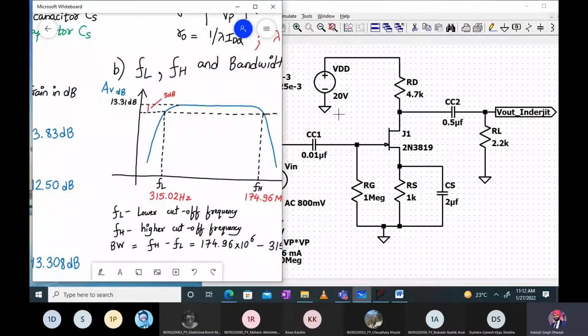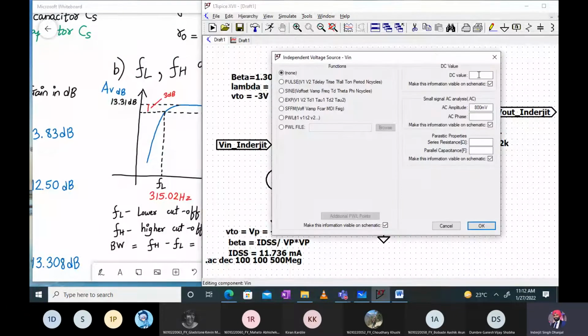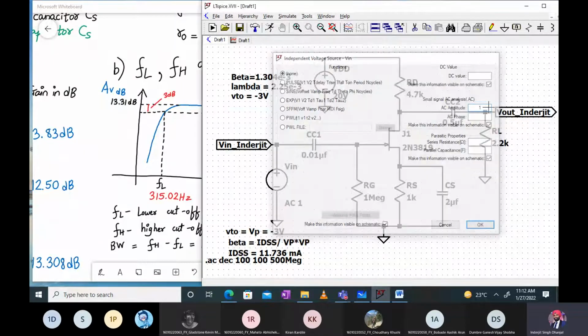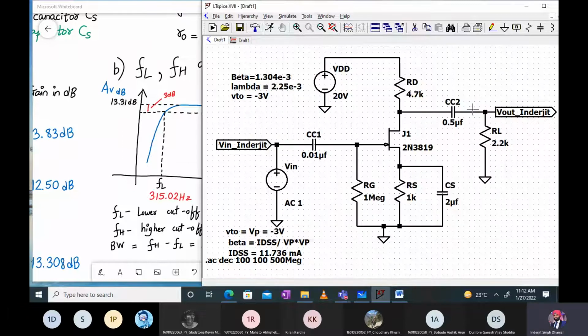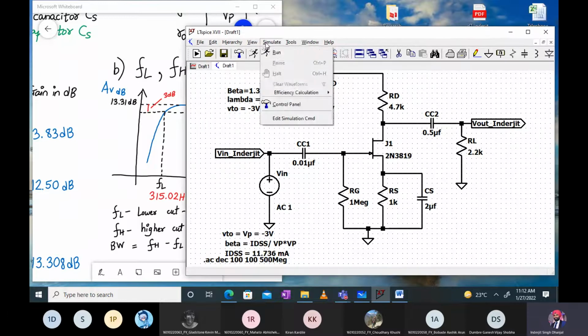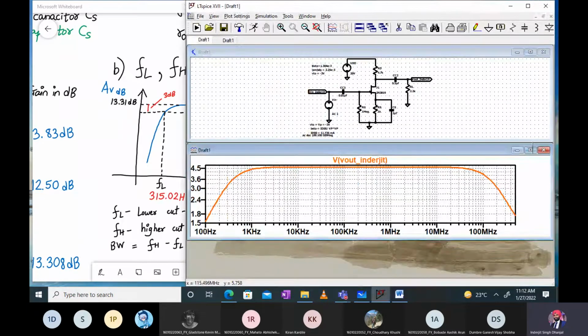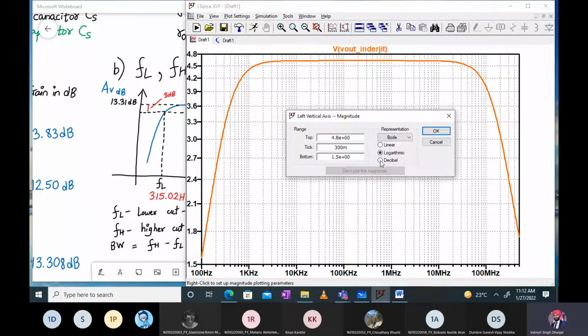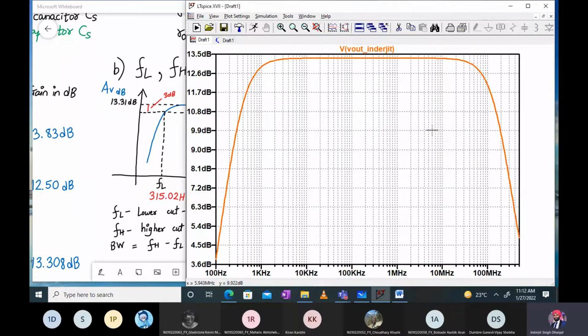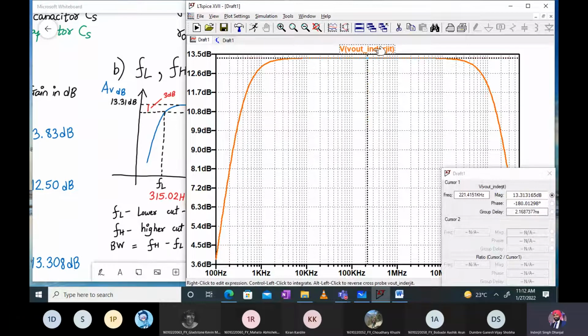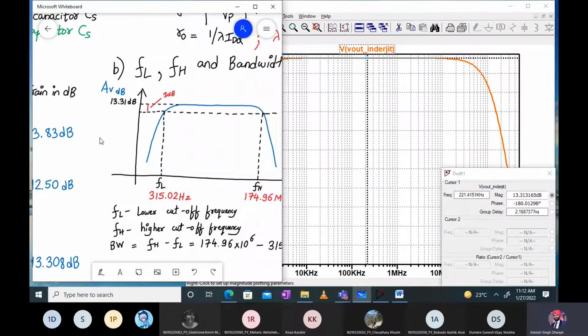Okay, so now I will show you all how to measure the bandwidth. Again, I'll go over here, I'll give it back to 1. And then I'll simulate. I'll go to simulate, click on run. Here I'll again go to decibels. What is the highest decibel value which I can see? 13.31.